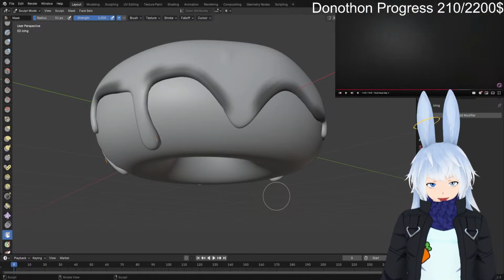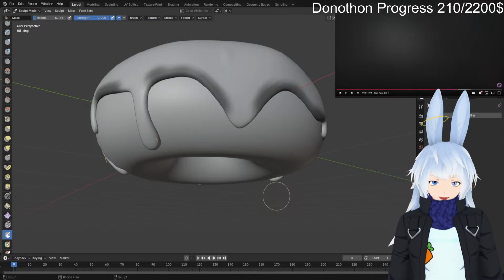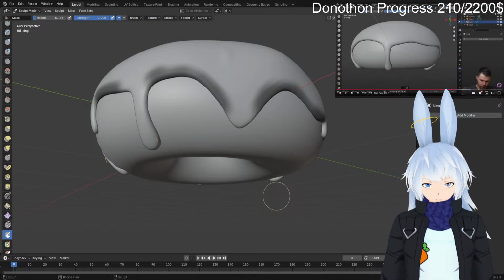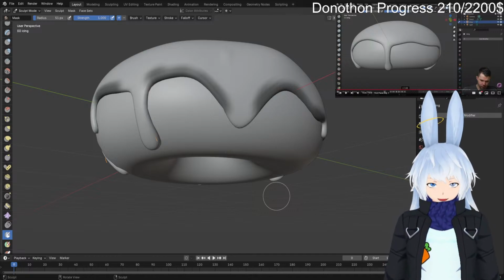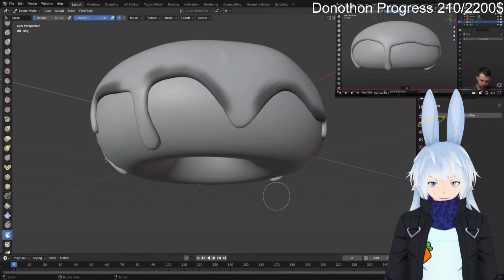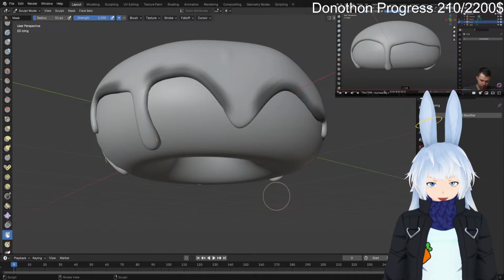Let me actually give you a shout out real quick. How's Left 4 Dead treating you? I hope you had fun with Left 4 Dead 2. We're currently on part 4 out of 14 of the donut tutorial. It's been super easy to follow and super fun, so I would highly recommend it if you're interested in getting into Blender.